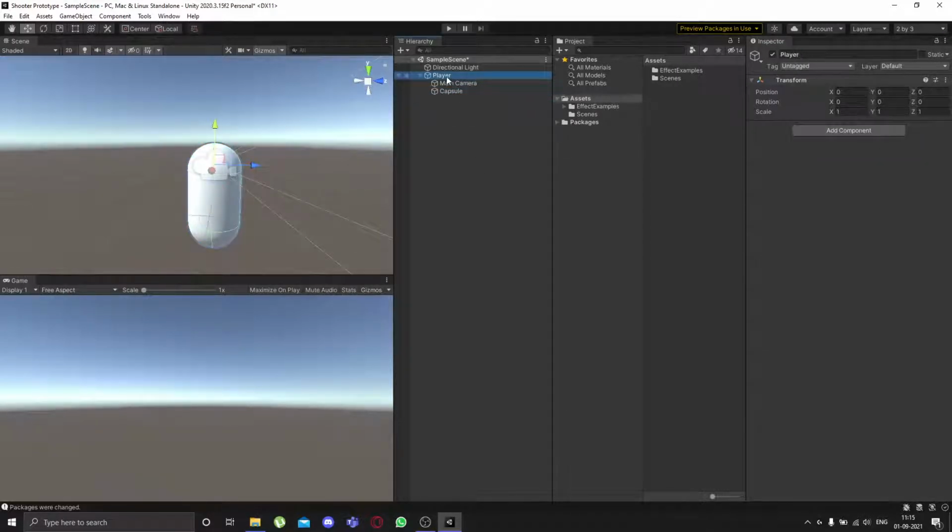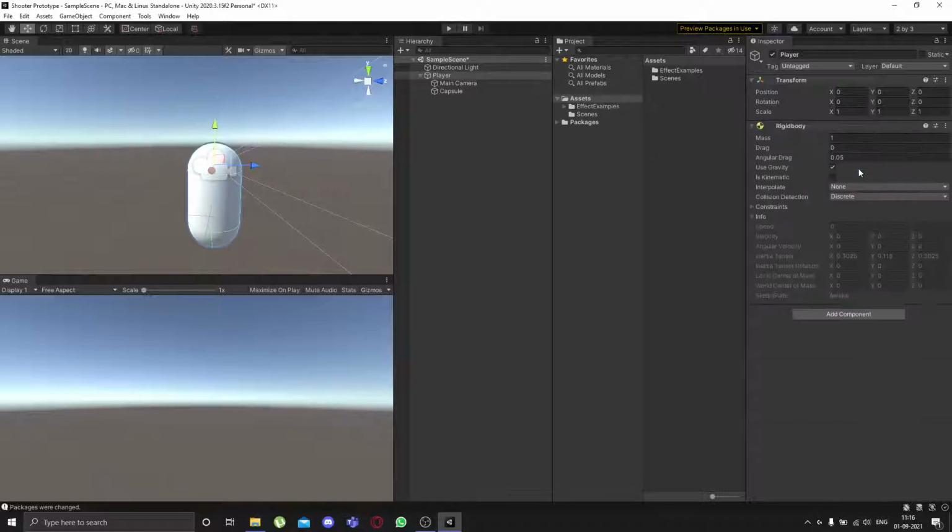Then of course we will be moving the player using scripts, so we will add components to it, the rigidbody and a character controller. Now we have our components for movement.